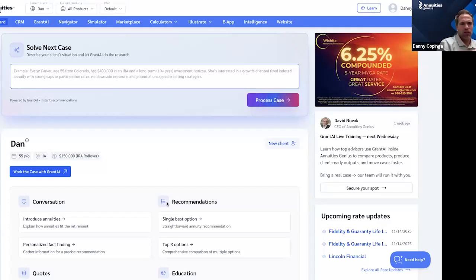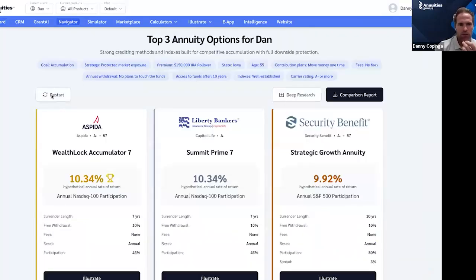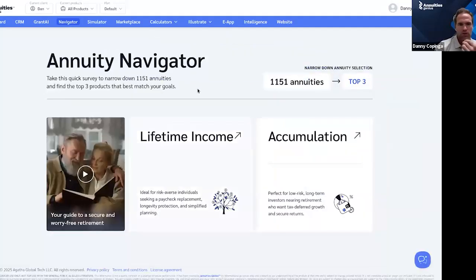I'm going to jump in, and we'll go through an actual case in just a minute. But one thing I wanted to show that I think is really cool on our AI tool is the smart allocation. I'm going to start from the Navigator tool. If you've had any experience using Annuities Genius at all, this is one of our more popular features.